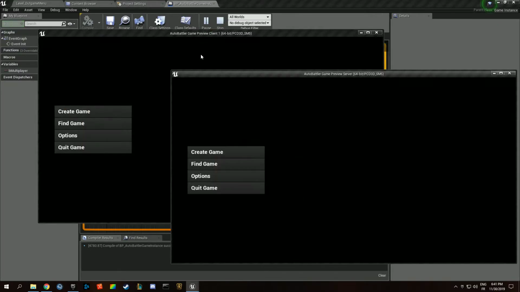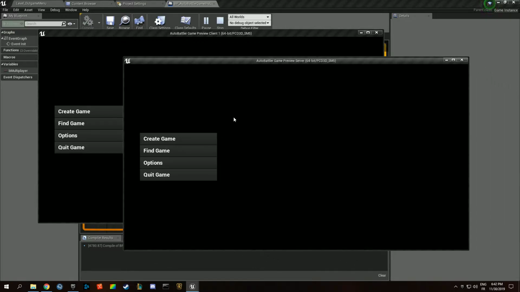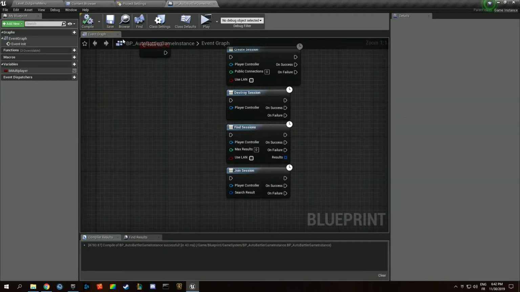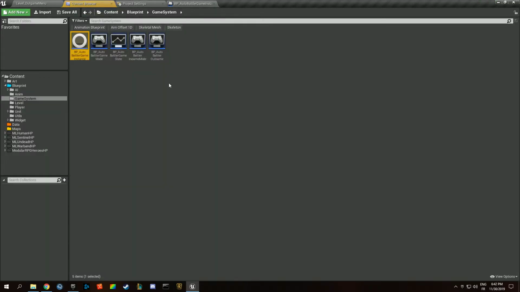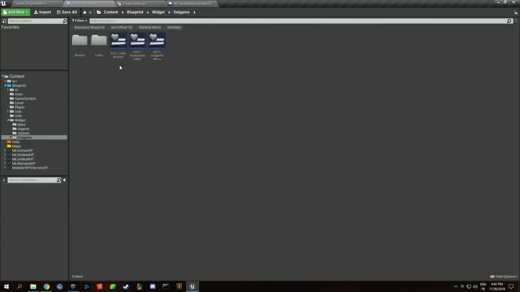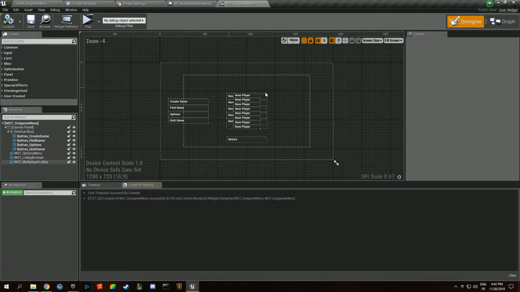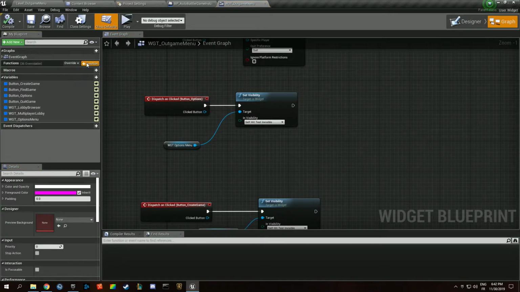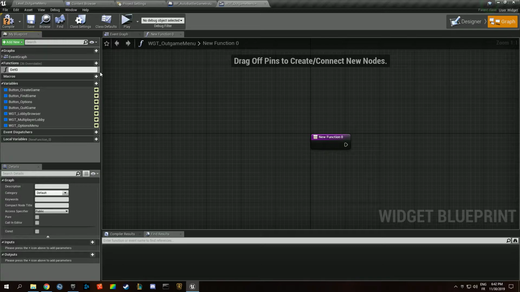So if we hit play, what do we want to do here? We want to say something like, when we click create game, we are now hosting a lobby when we press that button. First thing we want to do is to have some kind of reference to our game instance in our outgame menu logic. But maybe not there, because maybe we want our server browser to handle that. No, we don't. So I think we're going to create a new function in our outgame menu.